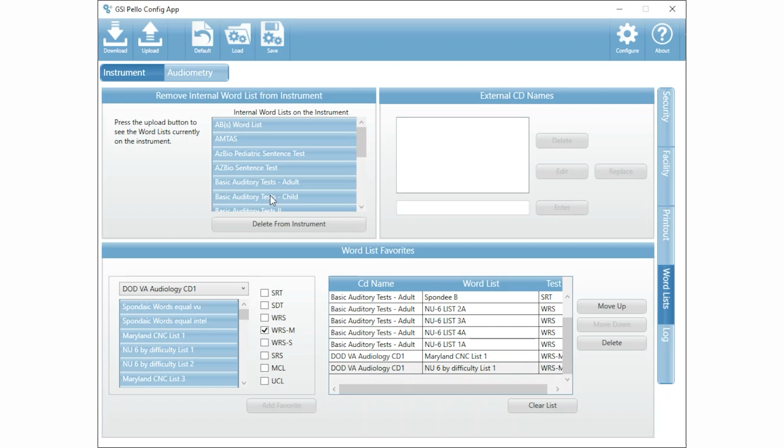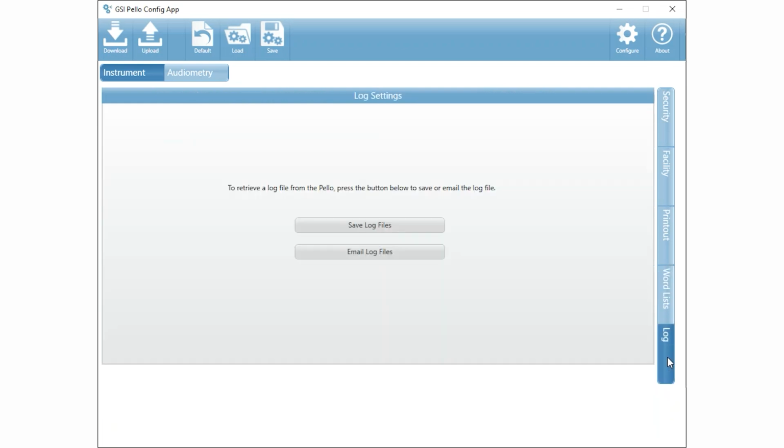So this is where you're going to arrange them, assign a test type to them, add them to your favorite list, and then arrange things. So this is a really important tab, and probably the tab that you'll spend the most time on. Moving right along, we have our log files.